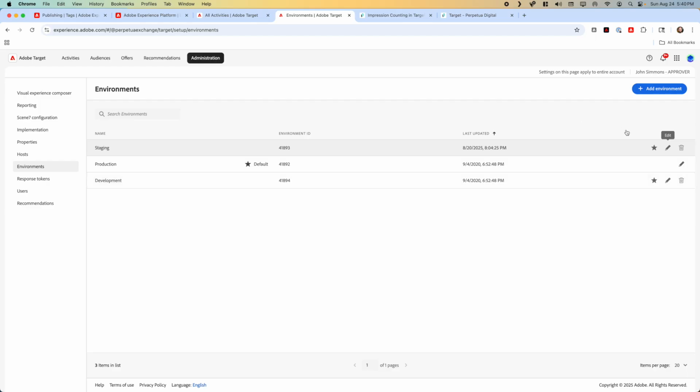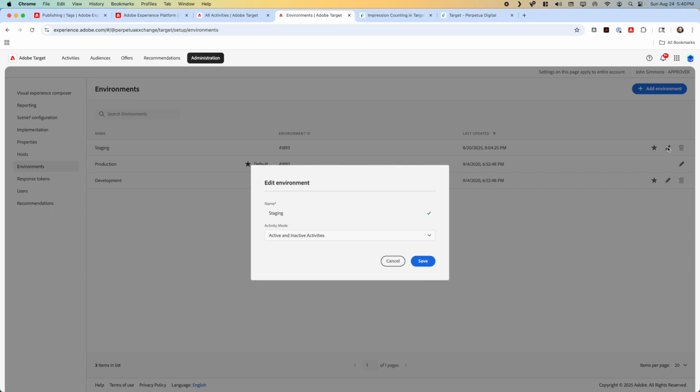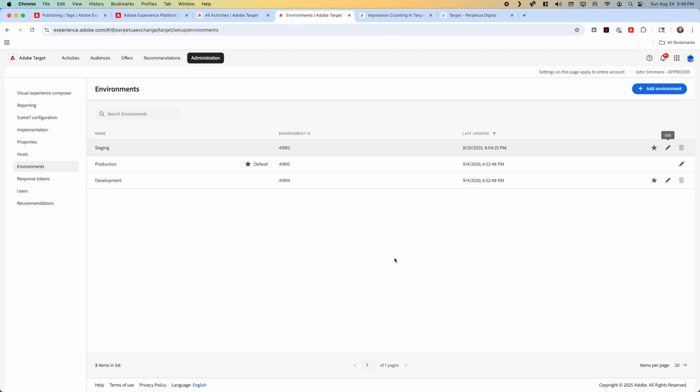So if I go and click on the staging one over here, it actually brings up this little option called activity mode. And in here, I can say either active activities, which is exactly what it sounds like. Only active activities are served. But there's also this option called active and inactive activities. So what that means is that any activity that is saved is treated as live. So that can be really helpful for quickly working on stuff without having to jump back and forth between preview activities or preview links, like I said. And it's sort of like an extra security step in that you can also work on things without having to activate them.